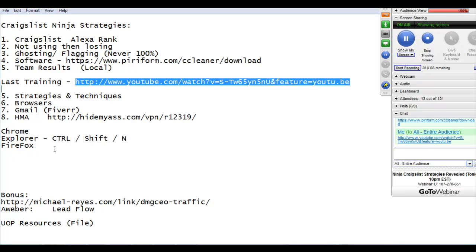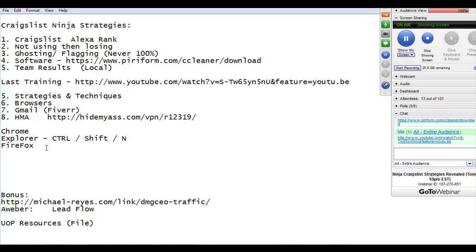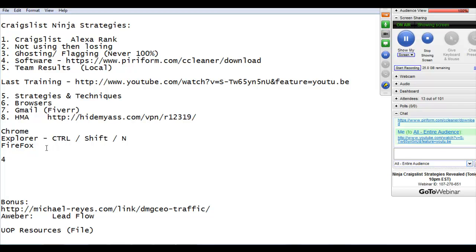Okay, this is what I want you to do. Make sure you write this down. First and foremost, you need to open up 4 Gmail accounts. It can really be any email, but I'm just kind of partial to Gmail. So I want everybody to open up 4 Gmail accounts.